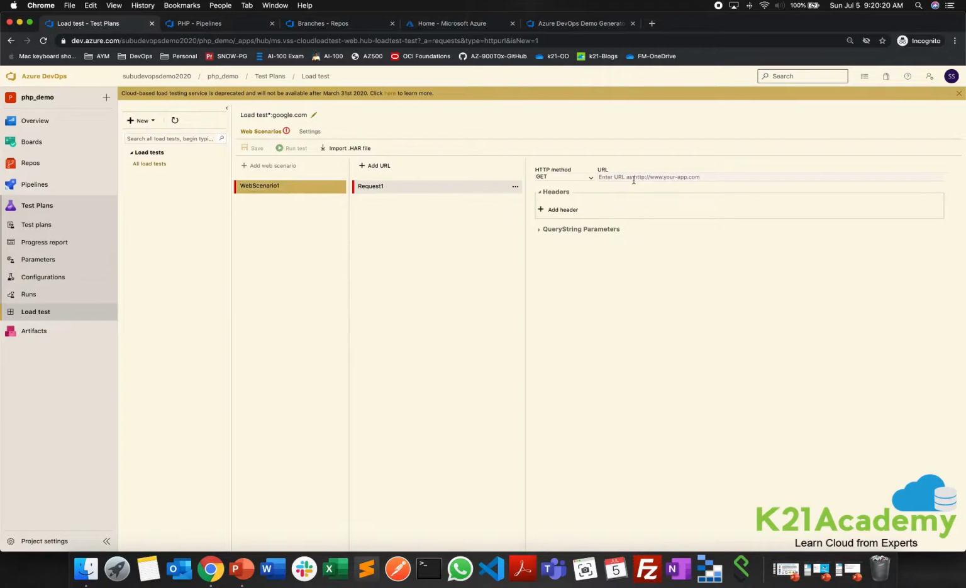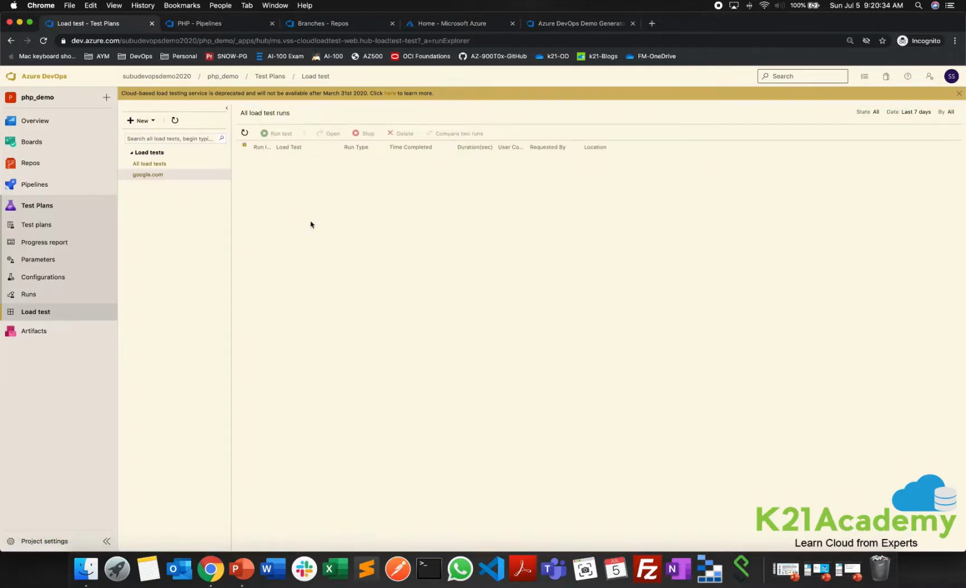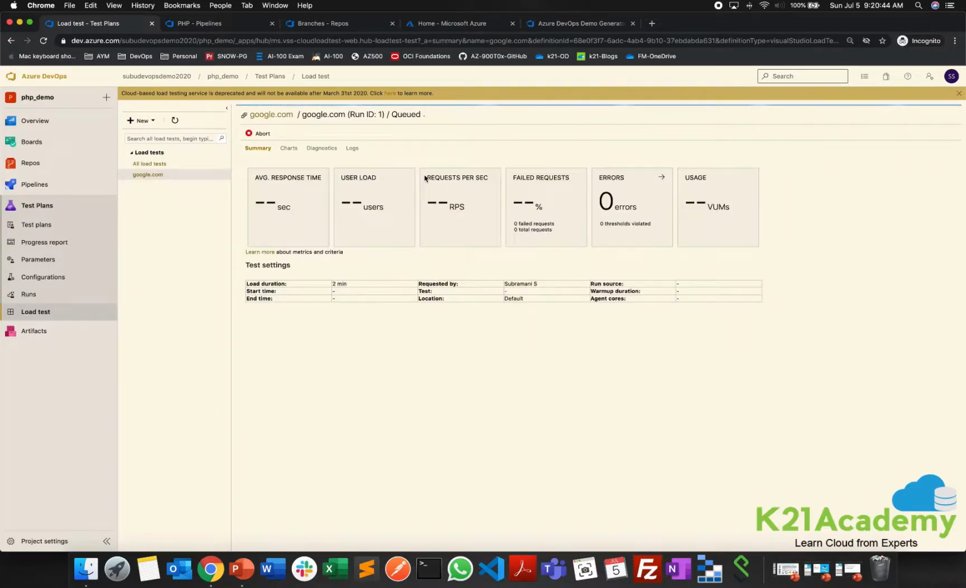And here I'm giving https://www.google.com. I don't want any headers or other things, and I'm clicking on save. Now I have google.com as a test case, and I have given that URL and other areas. Now when I click on run test, the load test for google.com is being queued.